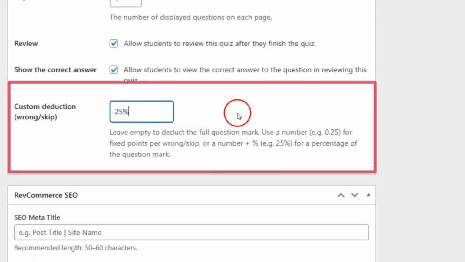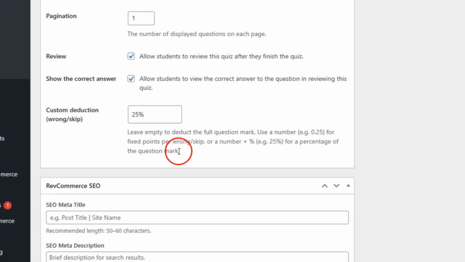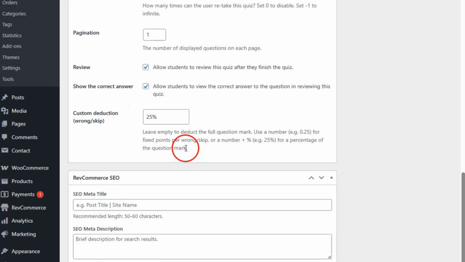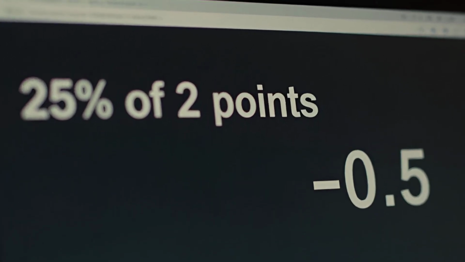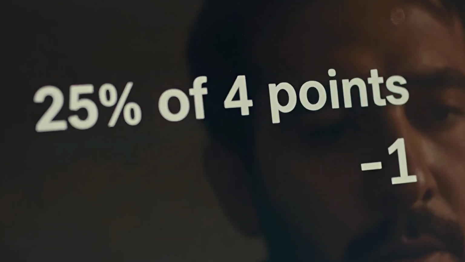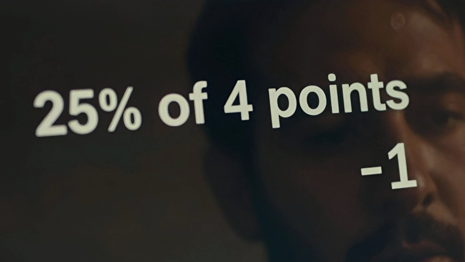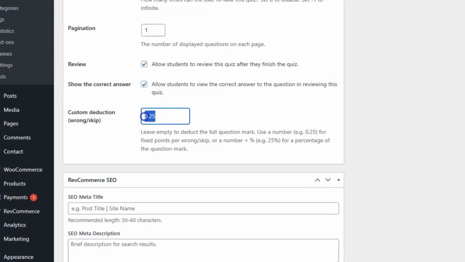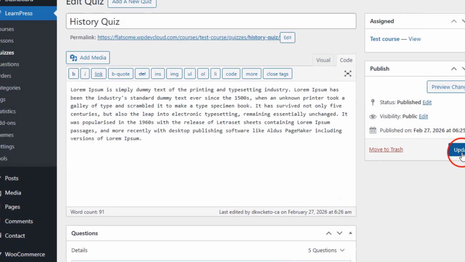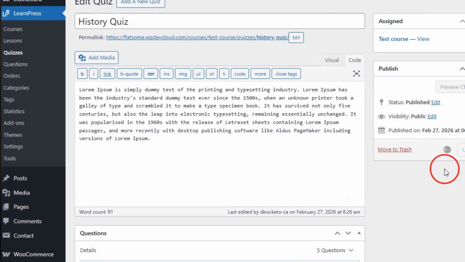Option C, percentage. Type a number followed by a percent sign, like 25%. Then each wrong or skipped answer deducts that percentage of the question's mark. So for a 2-point question, 25% means minus 0.5. For a 4-point question, 25% means minus 1. Choose the option that fits your exam style, then click Update to save the quiz.